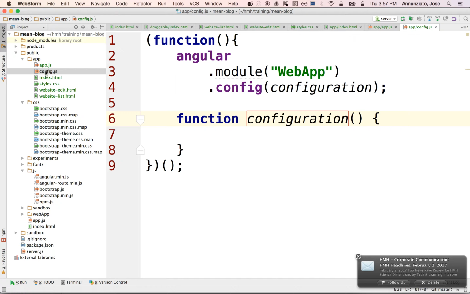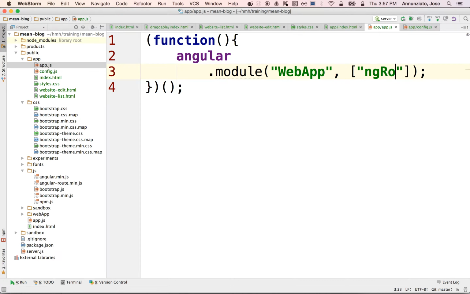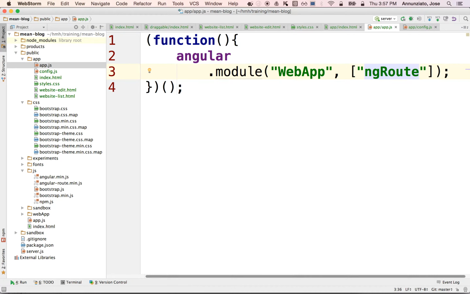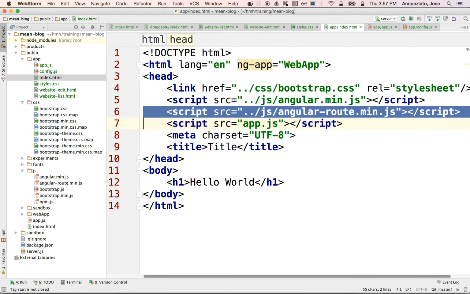To configure routing, we need an additional library, which we're going to declare a dependency on. We're going to say we depend on this other module, just like we're declaring our own module. Other folks can declare their own modules, and we can load them by name, just like we're giving a name to our module. This module, we actually need to load it. Let's load it here. Script source JS Angular route.